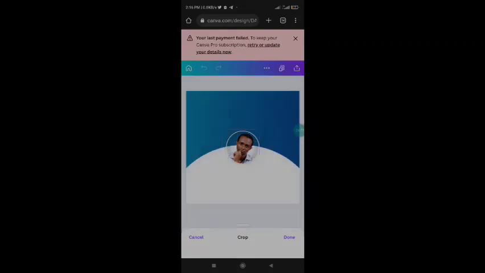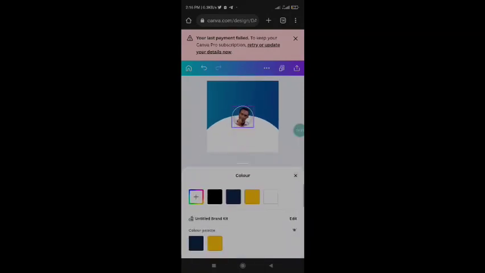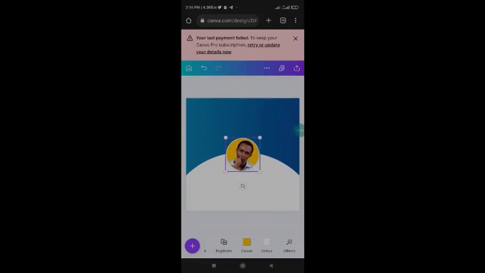Okay, then click on done. Done. The background has changed because the picture I use is a transparent background. So I'll go back again, then click on color to change the background back to yellow or orange.